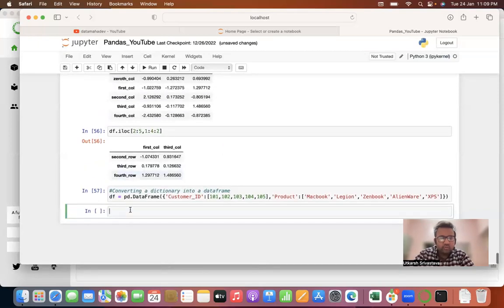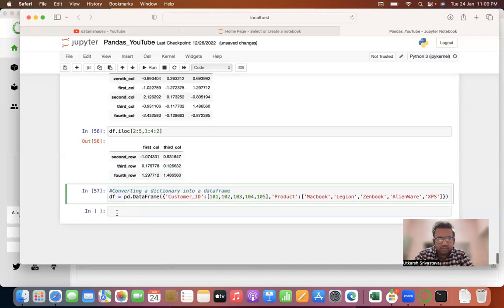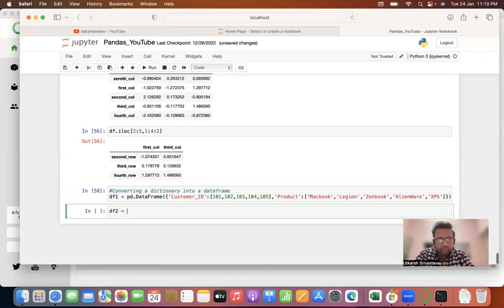We opened the notebook after almost a month; 26th December 2022 it was opened, and now it's 24th Jan 2023. So we have got our df. Now let's take it as df1, which will be more applicable because we will create another data frame. So df2 is equal to pd.